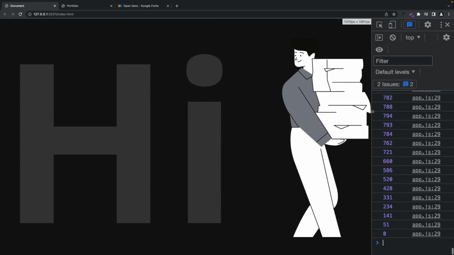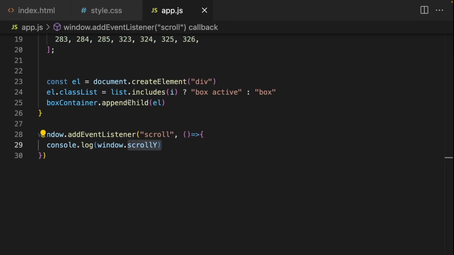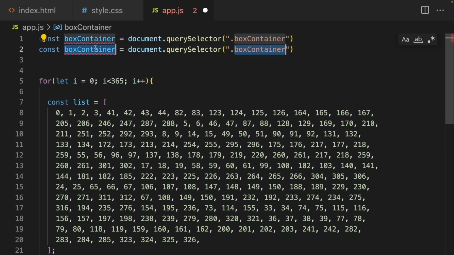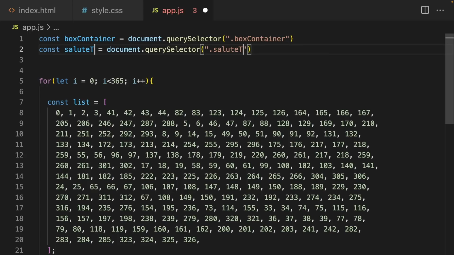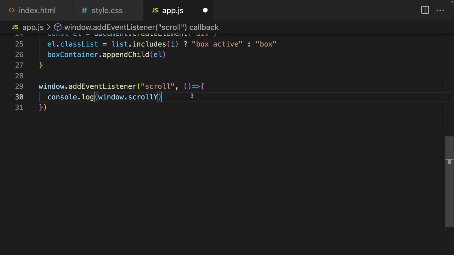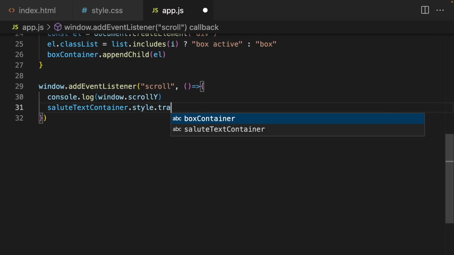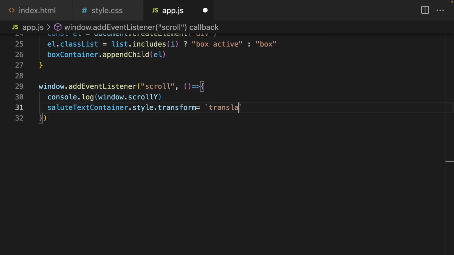Let's move this here. What I want to do is to choose this text container first. Again, we are going to be using query selector, and the class name is salute text container. So I'm going to copy this container, and I'm going to change its style. Again, we are going to give a transform effect. I will say translateY. We are going to change its position on the y-axis, and I'm going to write here any number, for example.